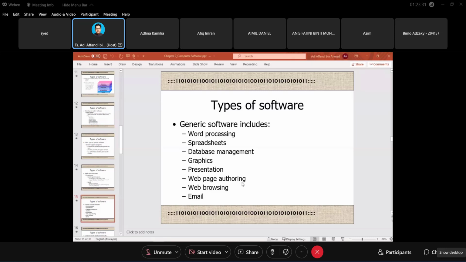Web page authoring: if you want to create a web page, you can use web page authoring tools. Web browsers are not just for seeing a web page. Now you can watch videos, listen to music, and do file transfer using a web browser. And then we have email software.